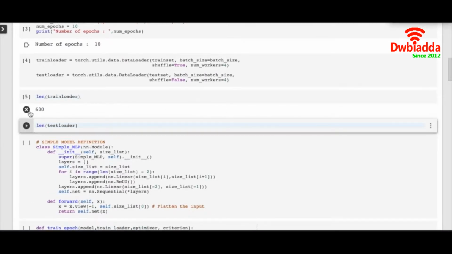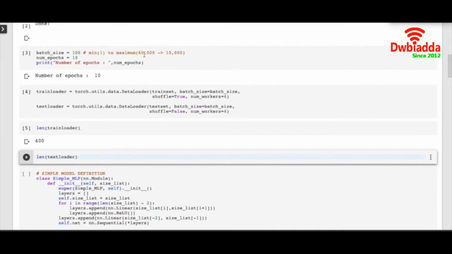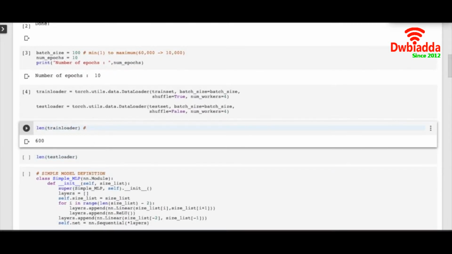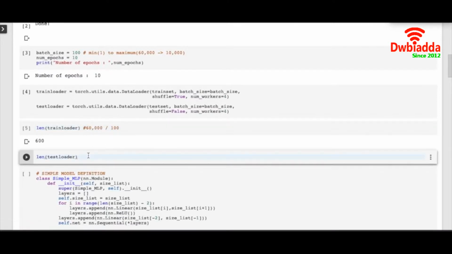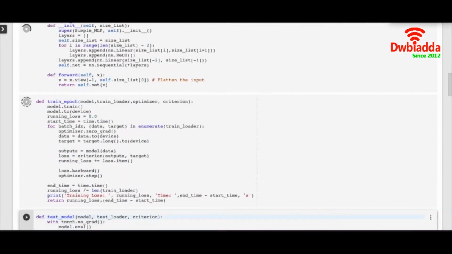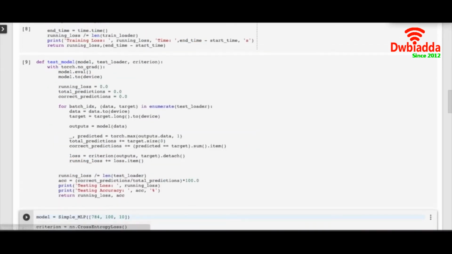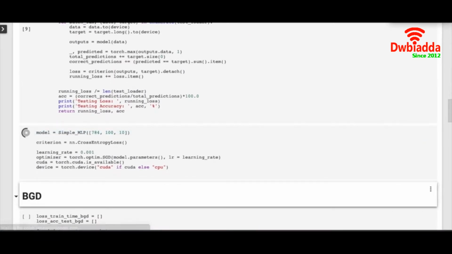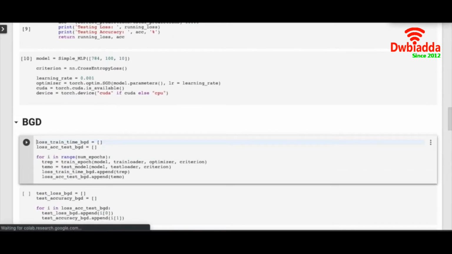And how many times these 100 images will be loaded? The answer is 600. See, there are 60,000 images for training, right? And each train loader has 100 images. So the length of the train loader is 60,000 divided by 100. And similar way, the length of the test loader is 100, and we use a simple MLP on our data, and we train our batch gradient descent.